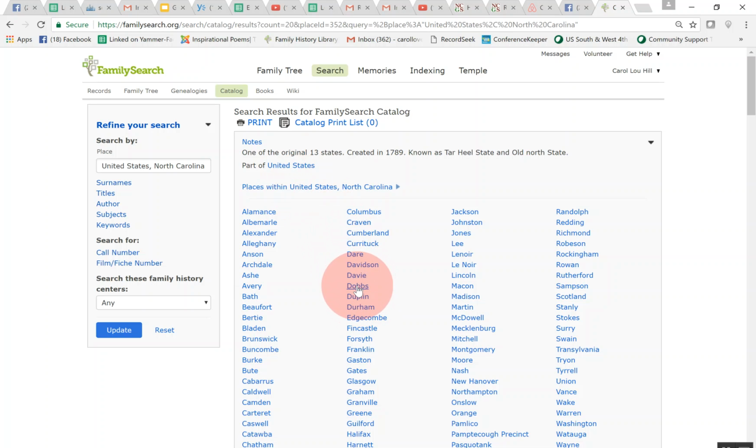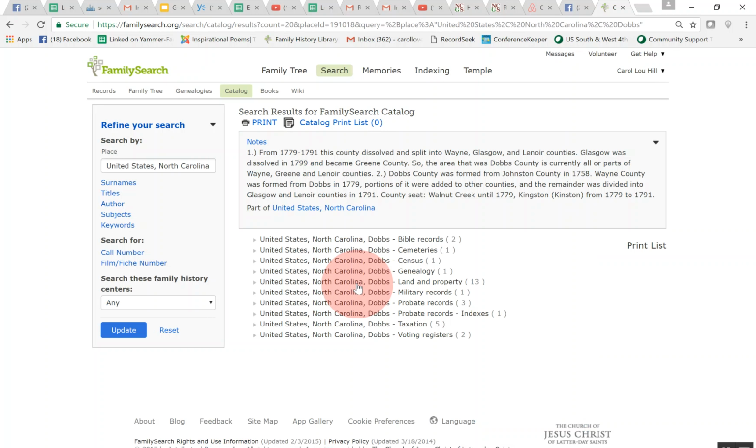So let's click on this. These are the different counties within North Carolina. I'm going to click on this old county. This is Dobbs County, and if there were any city records, there will also be links here. So I like going that way to the catalog.